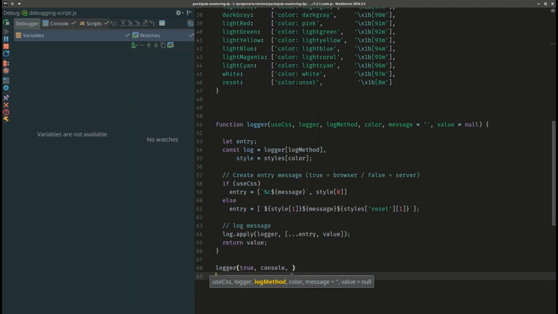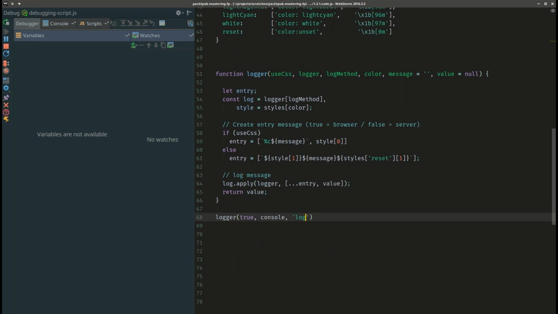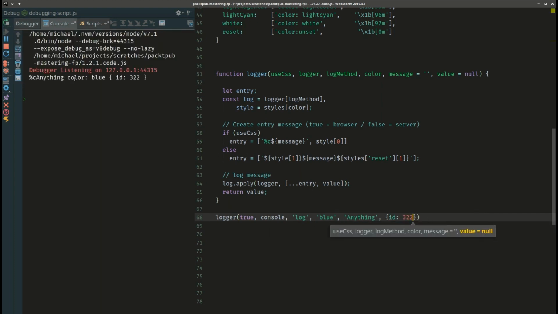Let's get some space down here. The method could be log, or it could be info or debug. For the color, we'll put blue. The message can be anything, and the value could be anything as well. If we run this, and then we look on the left, we get a message that would be blue had we logged it out in the browser. But since we didn't, it's not.